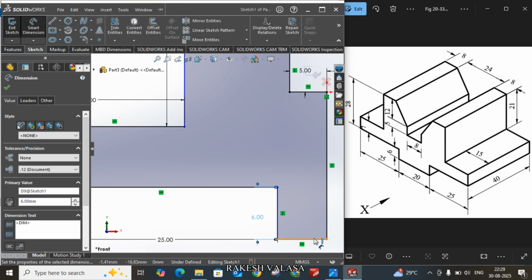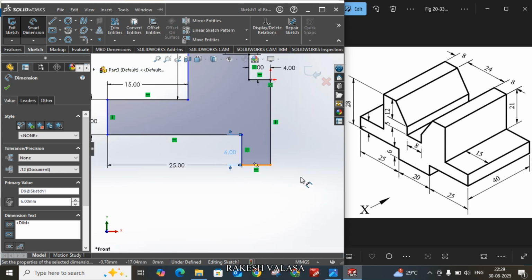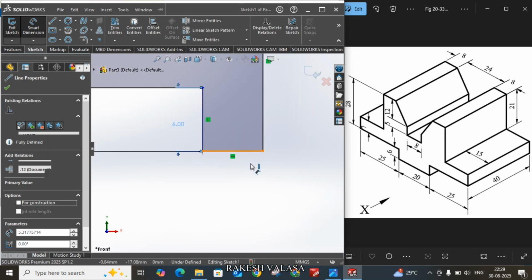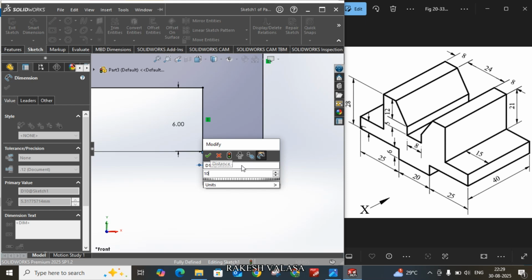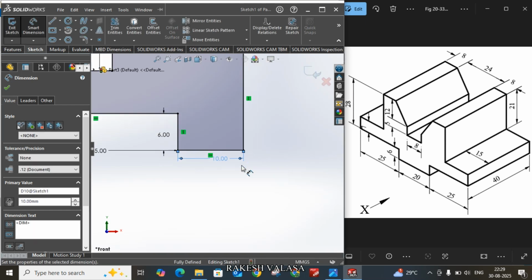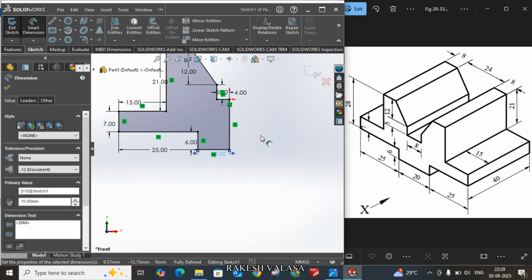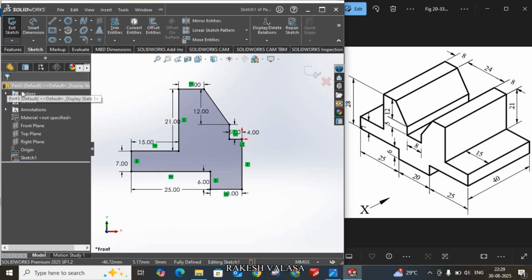Then finally you can give the dimension to this edge. This edge dimension is 20 by 2, 10 mm. Then click on enter. Okay, after completion of this sketch, click on OK, close the dialog box and exit from this workbench.